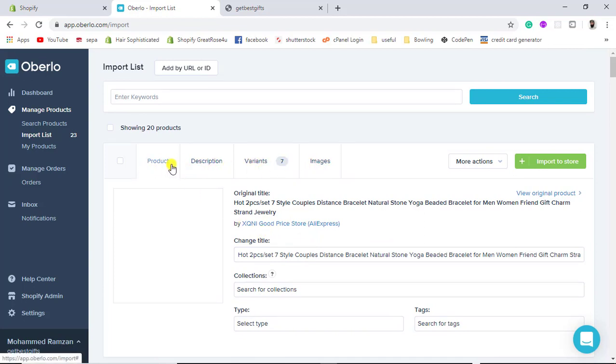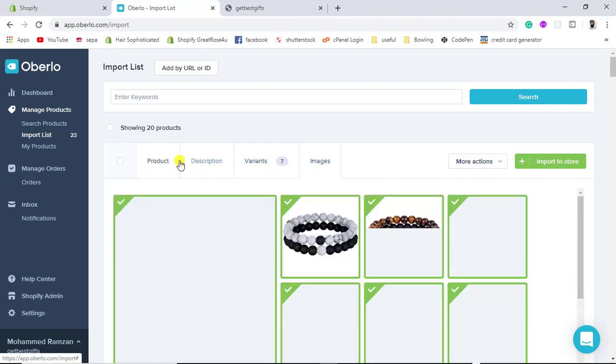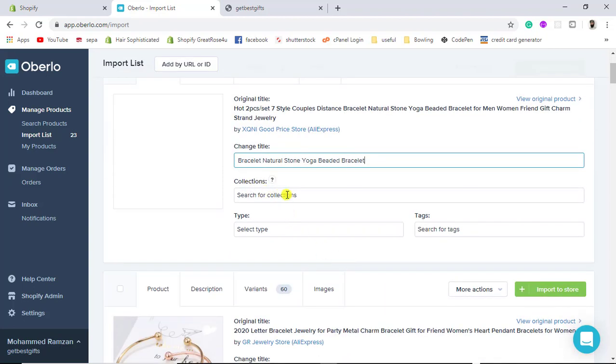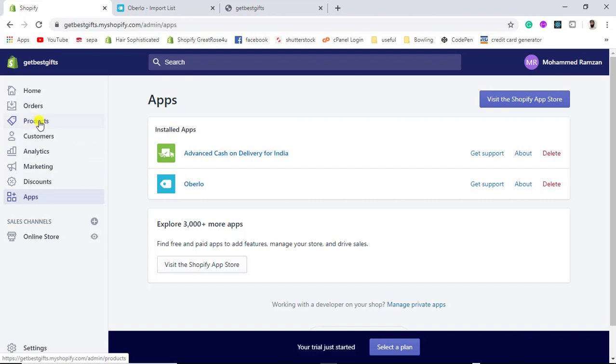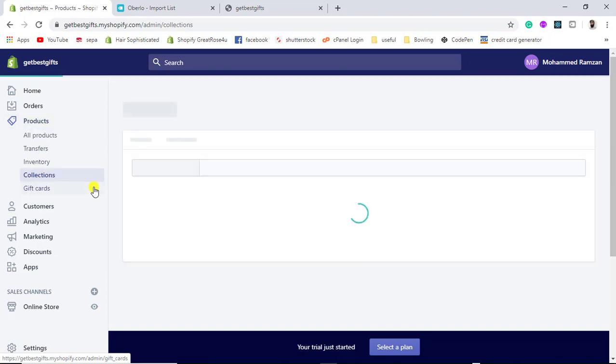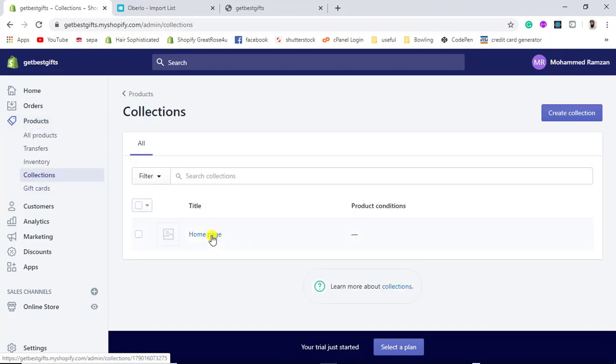First of all, you have to see all these tabs: product description, variants, images. All these are over here. You have to reduce the title of this specific product. First of all, this is actually a bracelet. So I'm going to reduce this, and I have to choose a collection. What does collection mean? A collection means a group of the products which we are going to choose. So I'm going to create a collection first of all. Here we have the products, you have to click over it, and here we have the collection option, and currently we have only the home page, so we can create more collections as well.